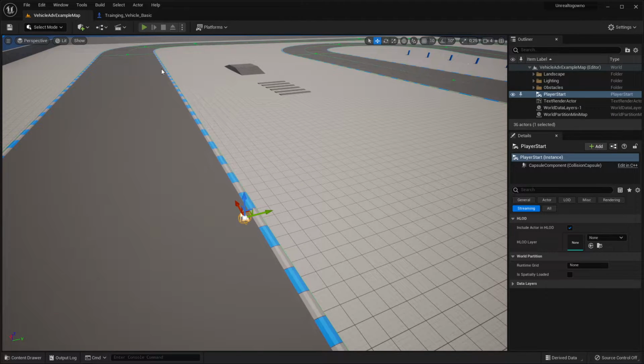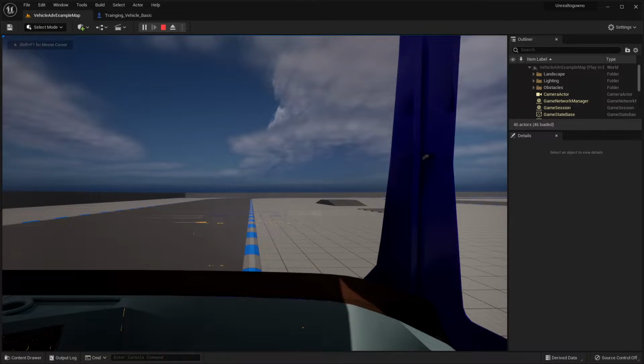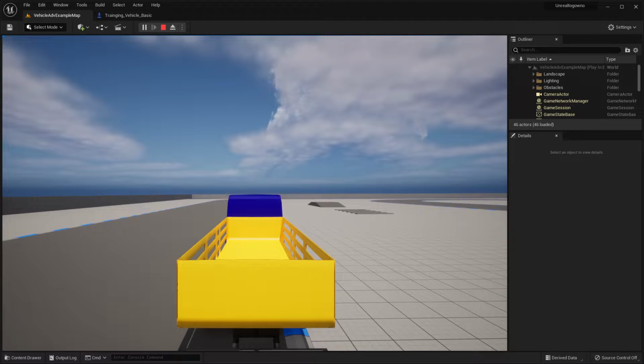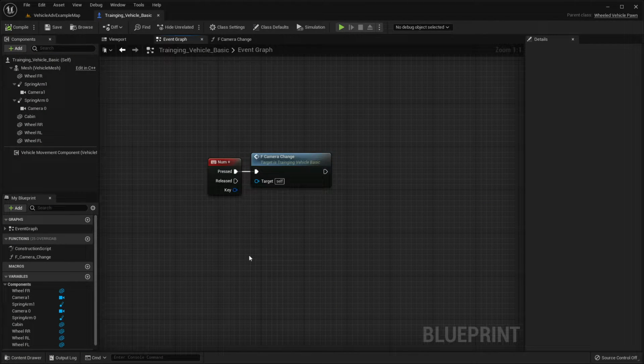I'll show you it does work. This is our vehicle, and here I'm pressing the button and the camera changes. Now we've added an event tick to our blueprint's event graph, which we will need in the near future.